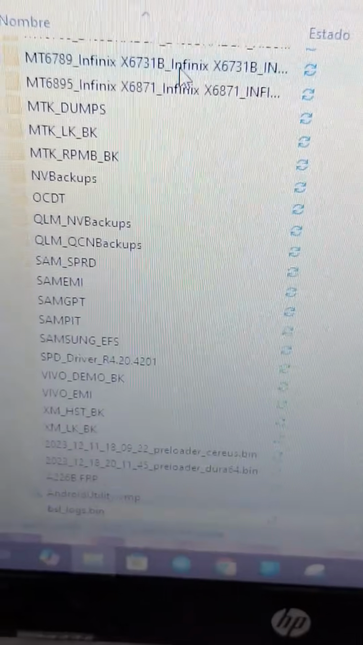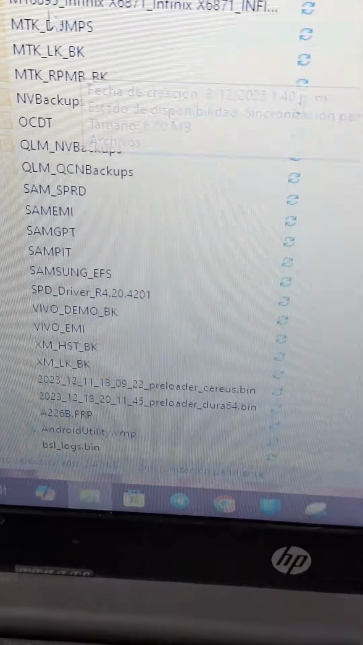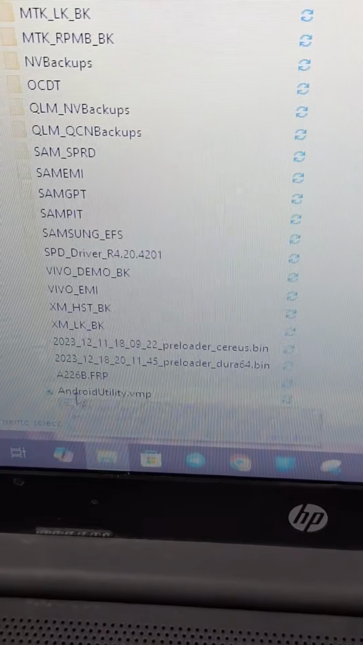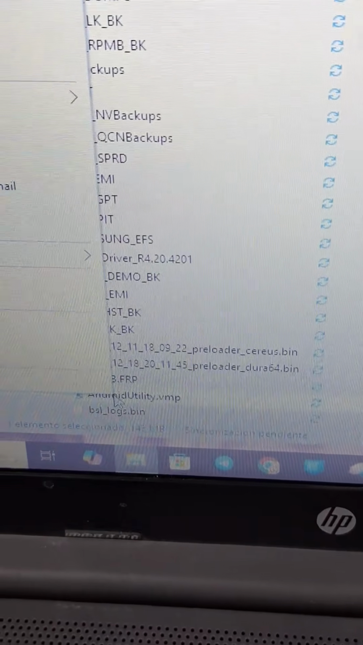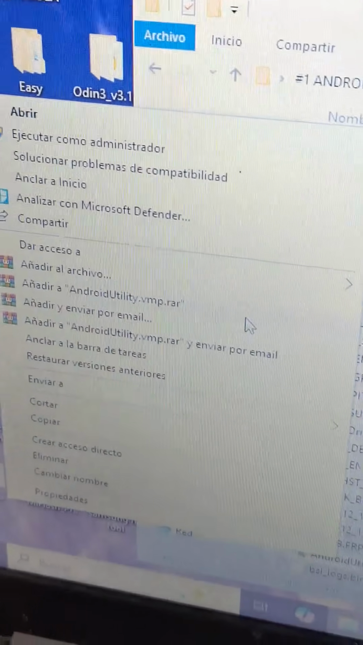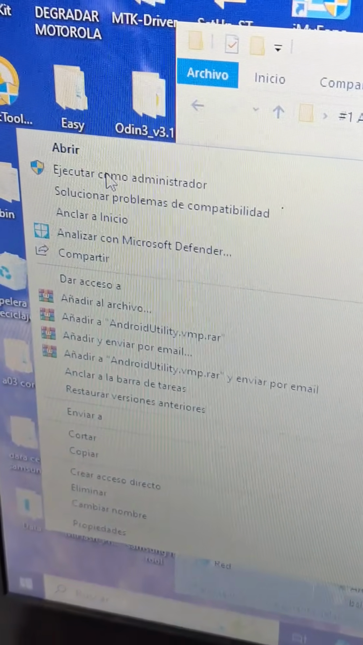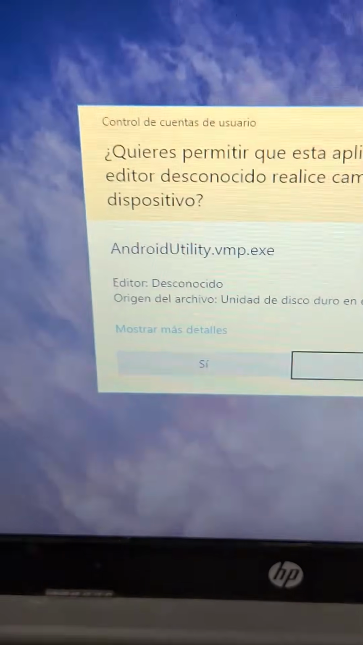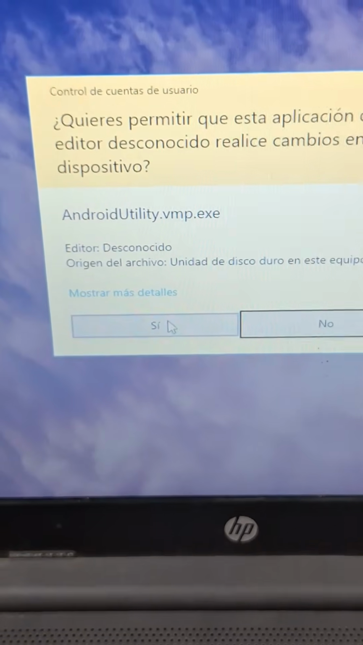Then we're going to the last options. Here we'll be able to find this Android file that appears here. We're going to right-click on it. We're going to click here where it says, Run as Administrator. We're going to say yes.